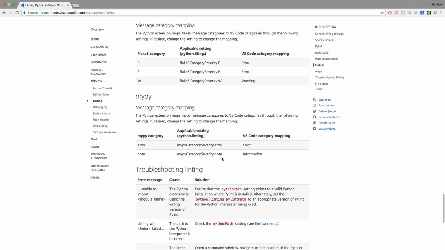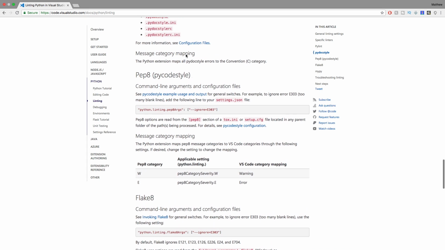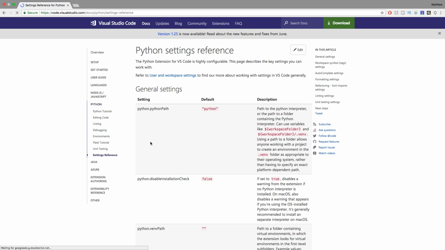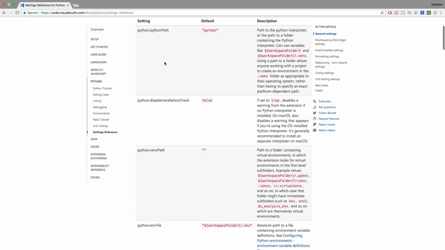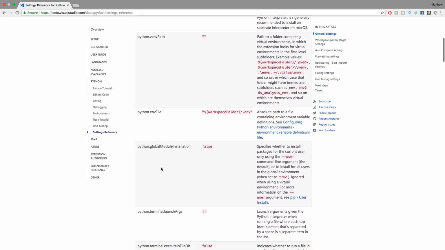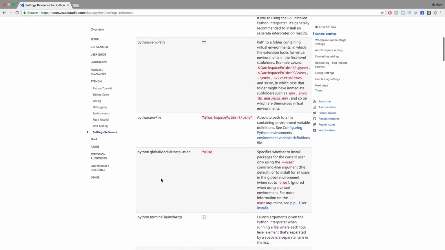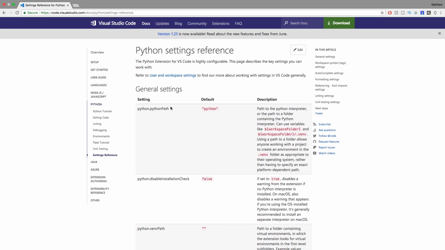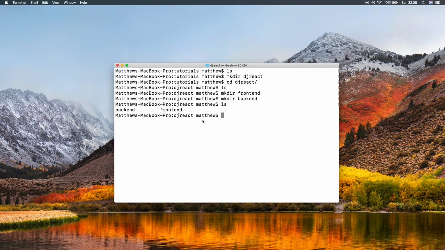So all in all, go through this whole setup, just reading about it, and then down in the settings reference, you can see all of the things you can describe and set inside your general settings. Just like the Python path, virtual environment path, and a whole bunch of other stuff here as well. So once you've downloaded that, then we can get started. But now let's go into our terminal.